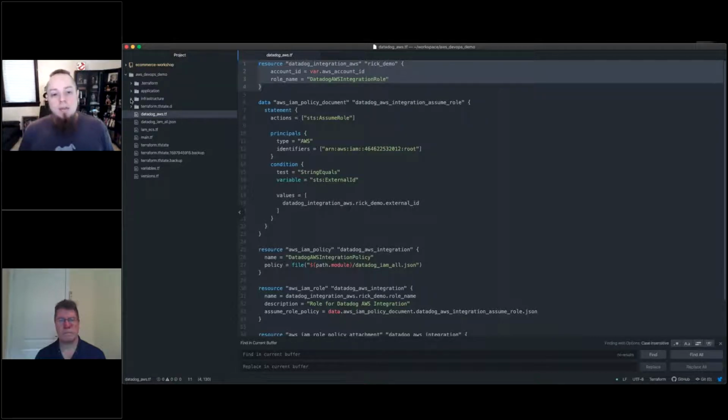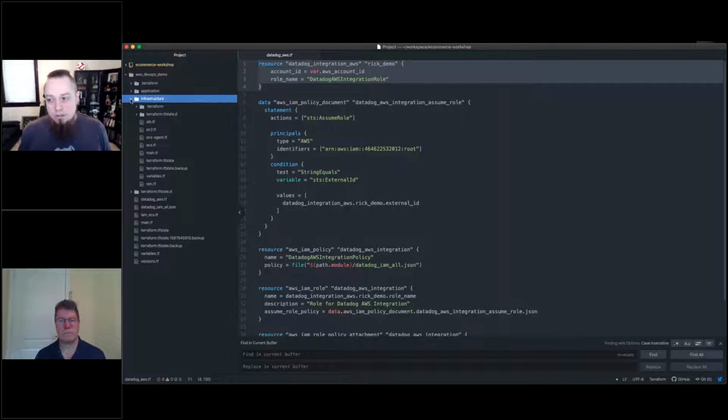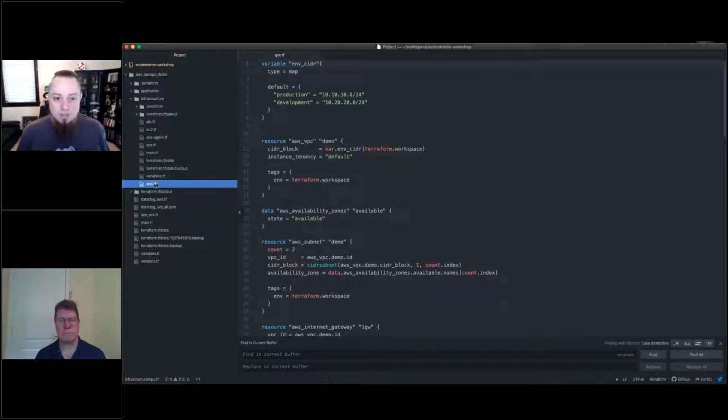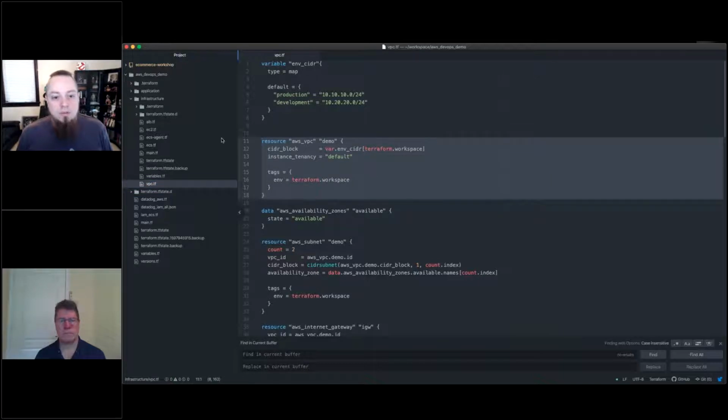And so at the next level, we have our infrastructure. And so this is the compute layer. This is the physical underlay that's building our application. And so I'm going to start at the VPC because that's kind of like the first step when you get to AWS. And here's a resource where we're actually building the VPC itself.